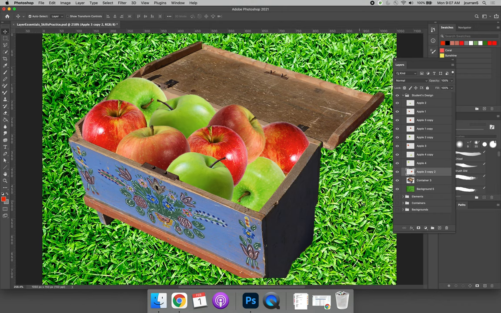In the last video in this series, I'll show you how to use some layer effects and layer blending modes if you'd like to experiment with those.